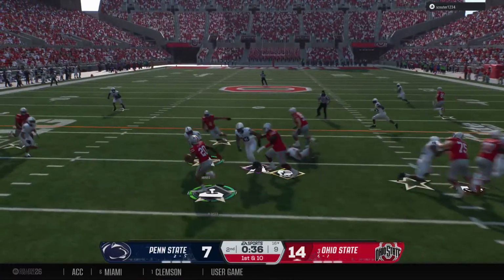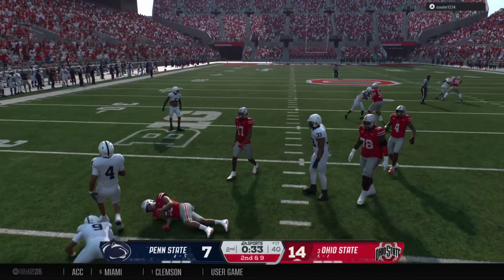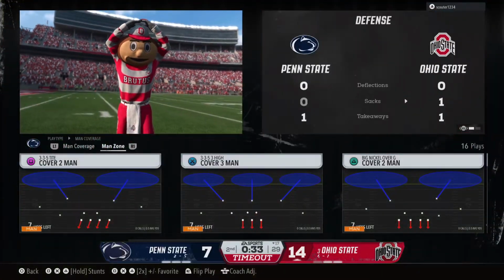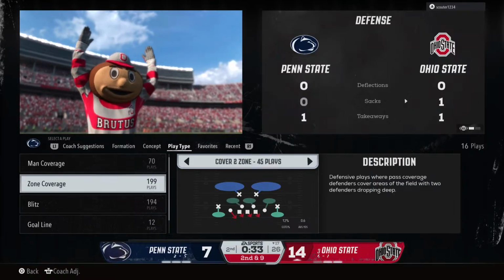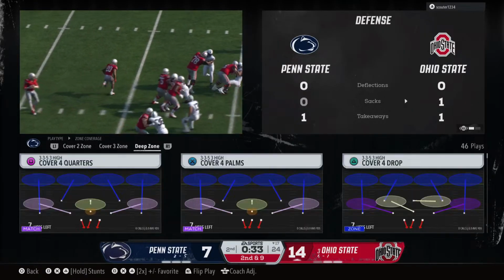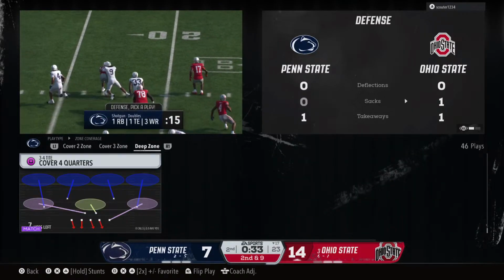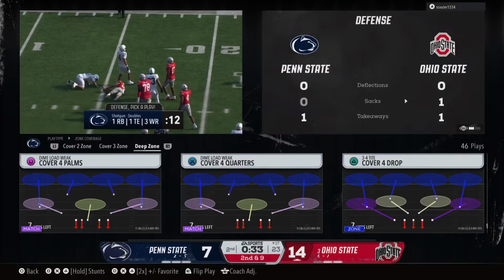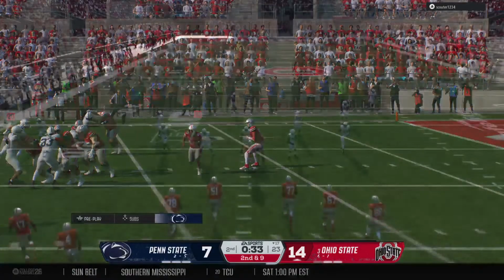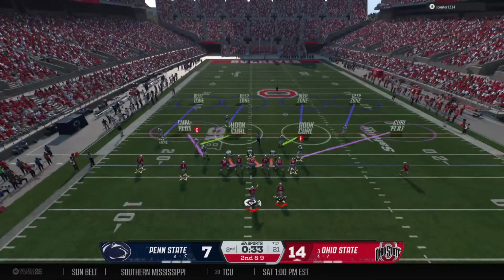To the ground with the back. Not much working there. It'll be 2nd and 9. The clock will stop with this timeout from the offense. They'll get a chance to regroup on the sidelines. Didn't get much on first down. It's 2nd and 9.